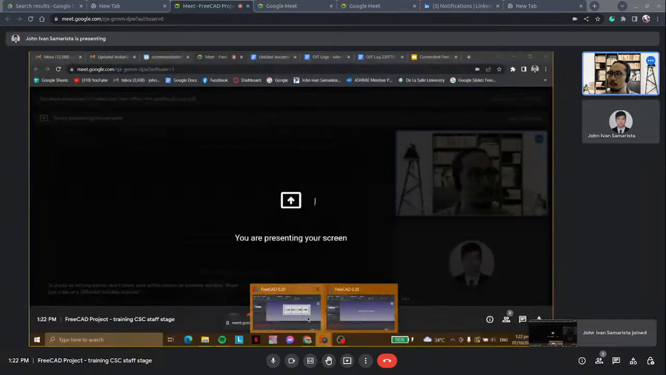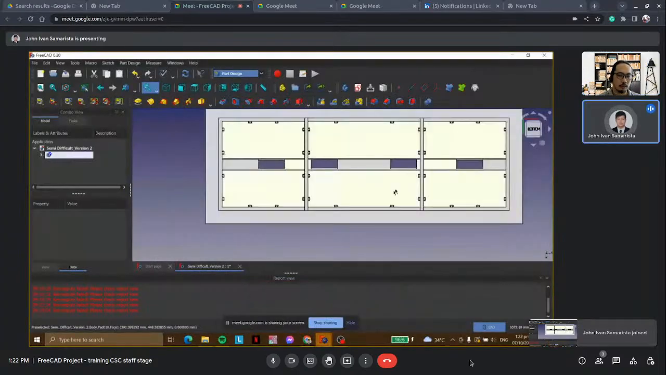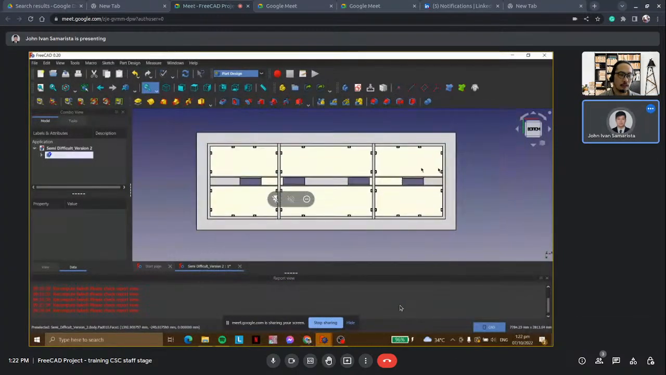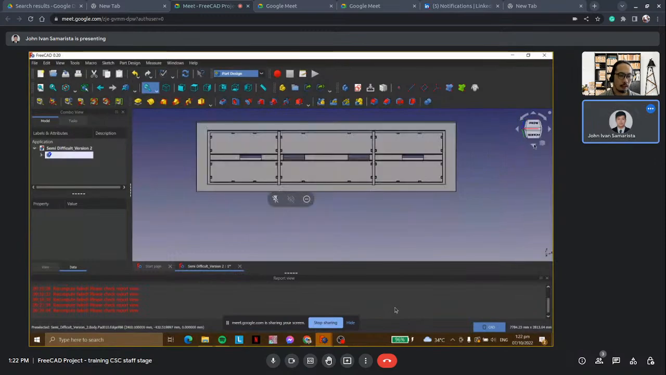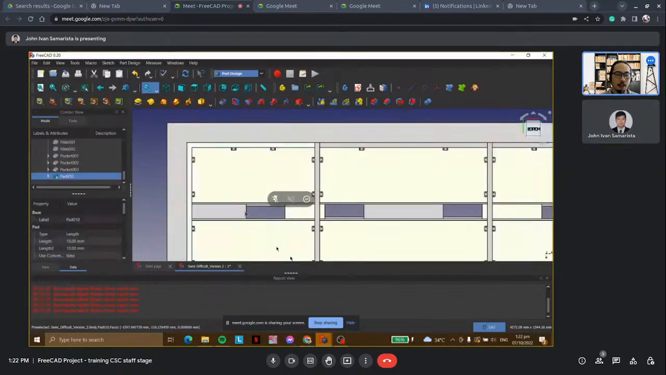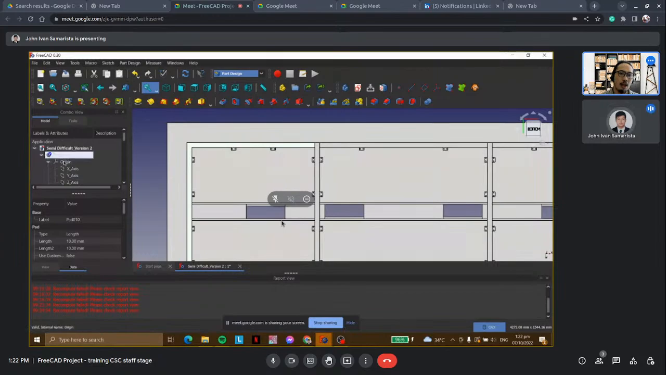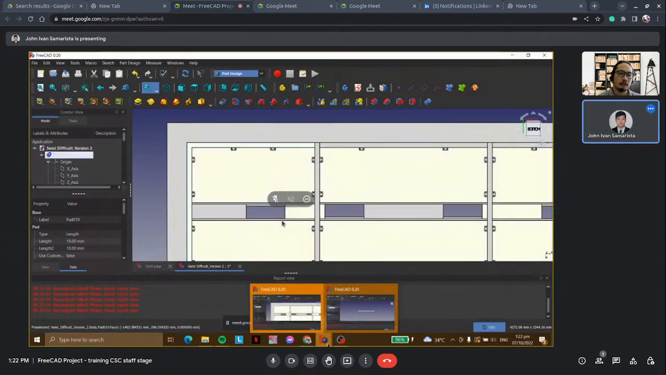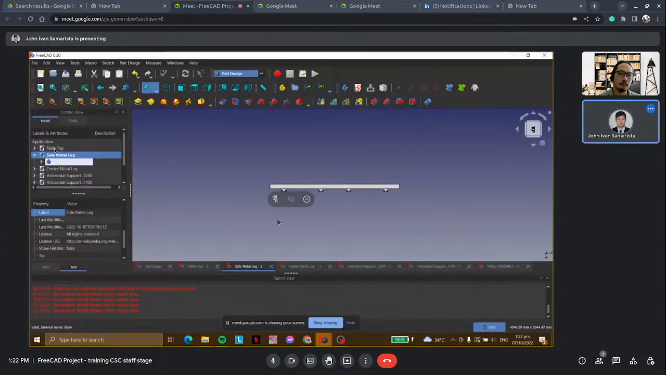Okay, so ito po, sir, una kong nagawa is parang yung ilalim po ng table. Okay, that's good. Pero sir, ito, it's under one item, only under one part design. So if... Yeah, I get it. I'm expecting to see multiple childs. So what I did, sir, ginawa ko na lang pong separate.